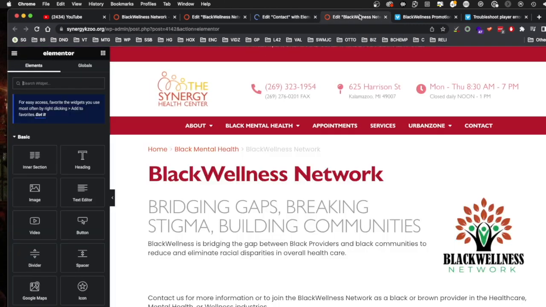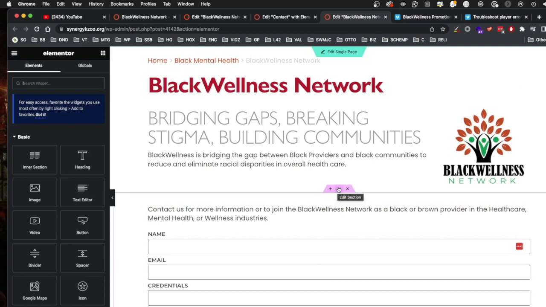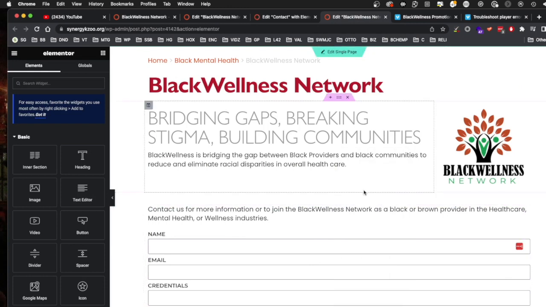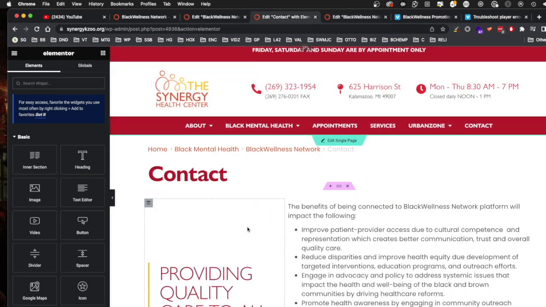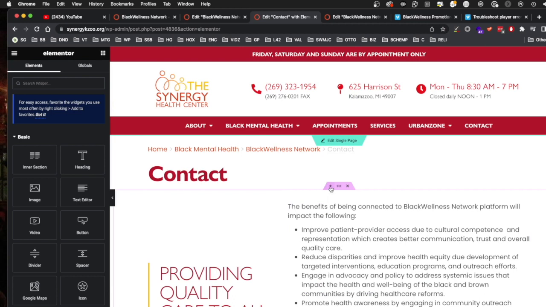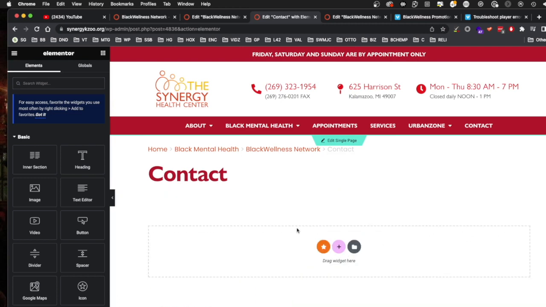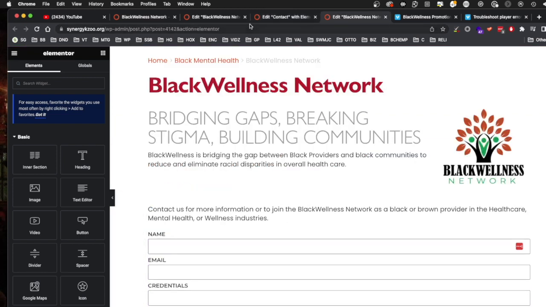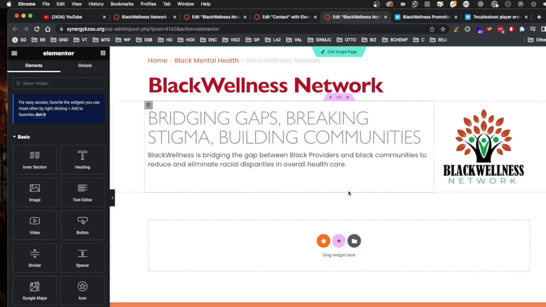But first, let's jump here. On this section, I'm going to right click and I'm going to select copy. And then on our contact page, and notice it's got all the benefits information. We don't want that. Oops. Let's X that out. And let's paste in here our contact form. And then we can just publish that. And then over here on our Black Wellness page, we don't need our form anymore. So we'll just delete that.